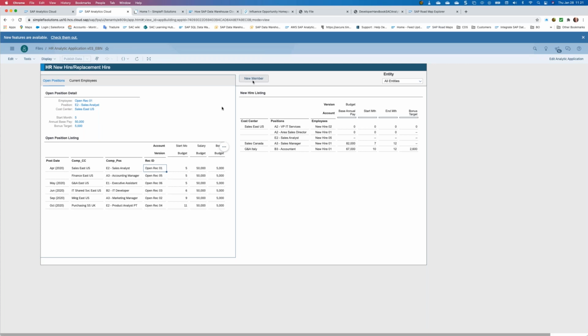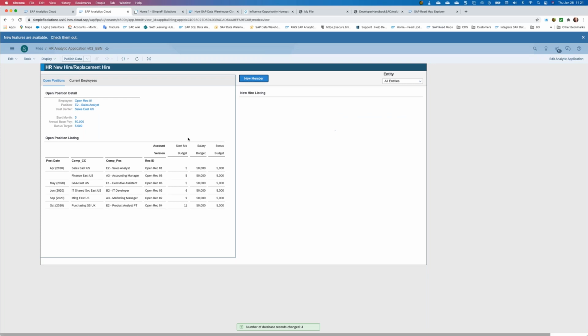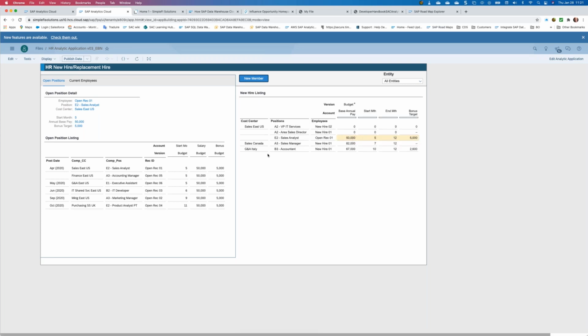So with just some scripting, I'm going to take that open position. I'm going to link it to my actual plan. And this is actually going to then be part of my planning. So I just click new member. It's taking this value I clicked on, and it's automatically entering it into my plan. So this is directly linked. I do not have to enter things manually.